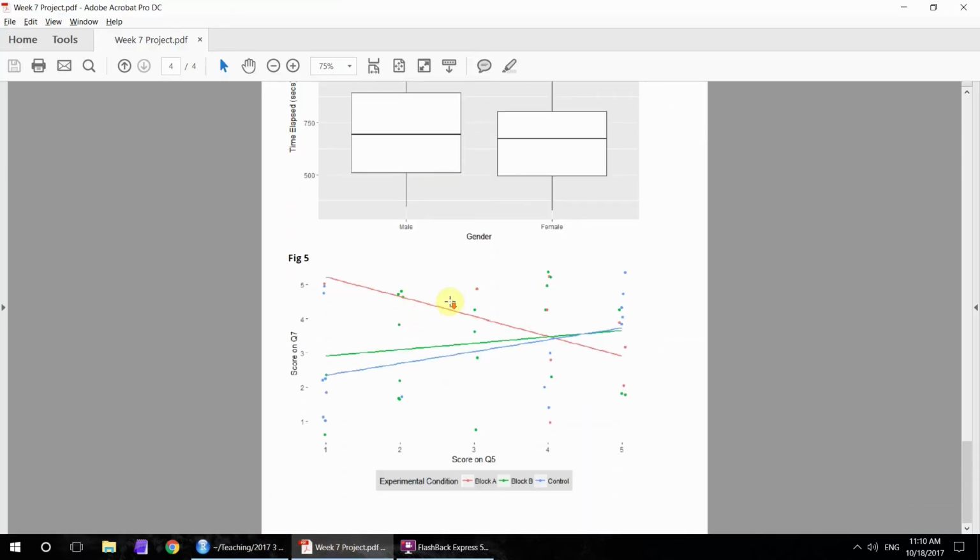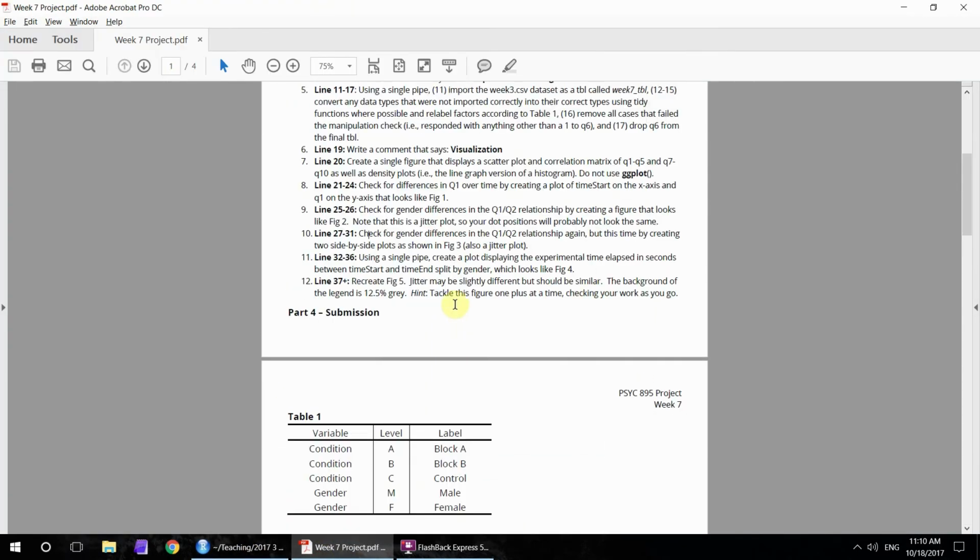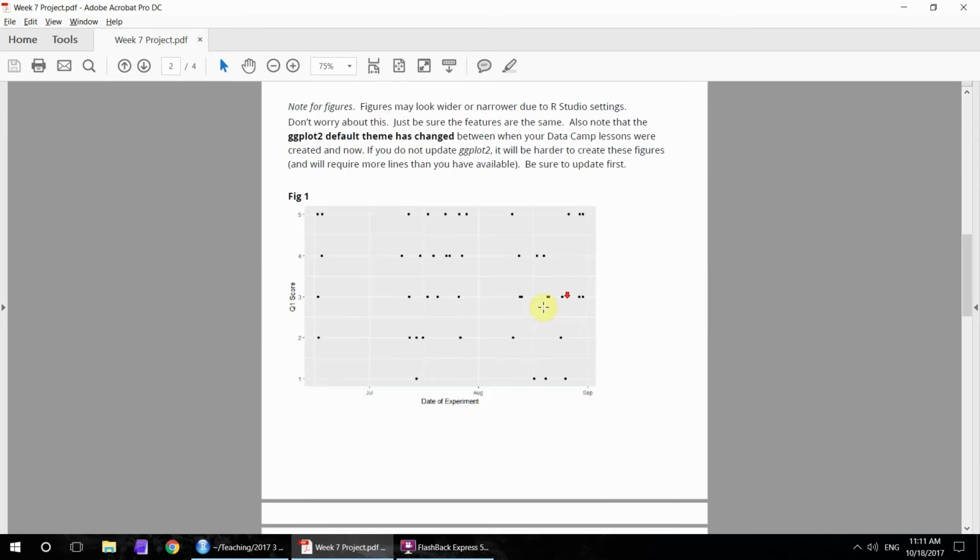We go to Fig 5. That's going to be a little bit harder, because it's the last question. Recreate Fig 5. Jitter may be slightly different, but should be similar. The background of the legend is 12.5% gray. Hint, tackle this figure one piece at a time, checking your work as you go.